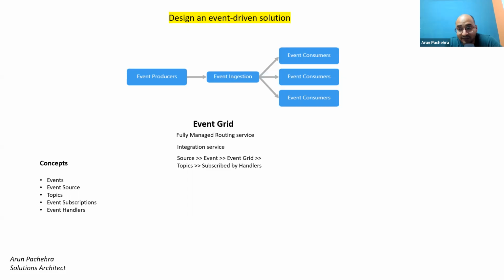Event is like what happened. Event sources, where the event took place. Then topics, the endpoint where publishers send events. Event generated when a file is uploaded in the storage account, then that event needs to be sent somewhere. That is the topic, the endpoint, right?